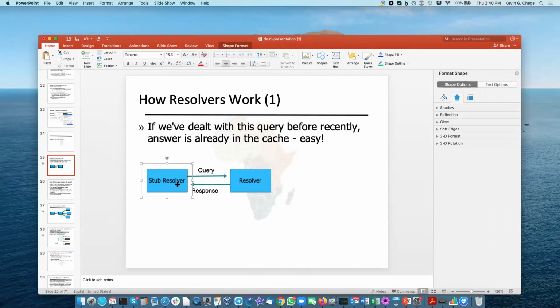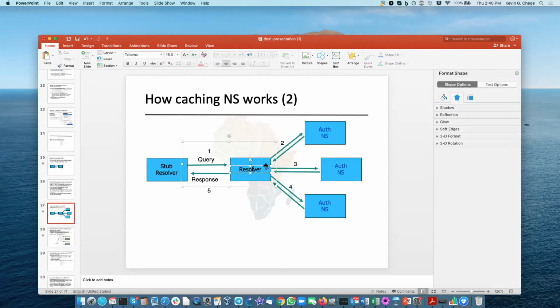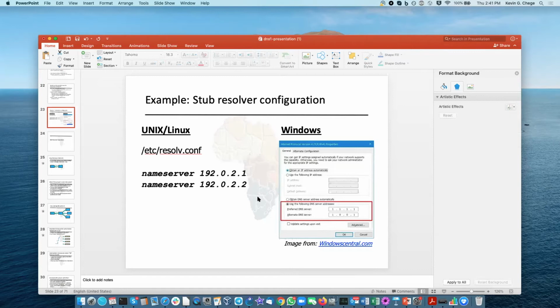So the stub resolver will be sitting on your computer, okay? And all it needs to know is the IP address of the DNS resolver. This one that I'm just calling resolver here is the DNS resolver. The DNS resolver is the one which I was explaining here. This one will go out to the internet and find the IP address or the resource record that you have requested. So more often than not, let me go back to this one. To configure your stub resolver, this is all you need to do, okay?